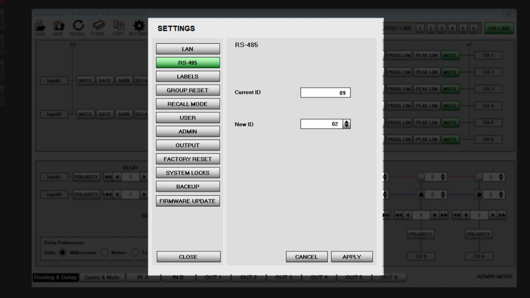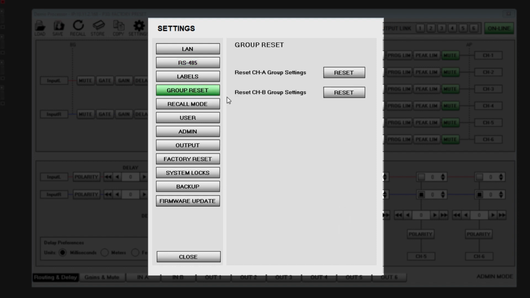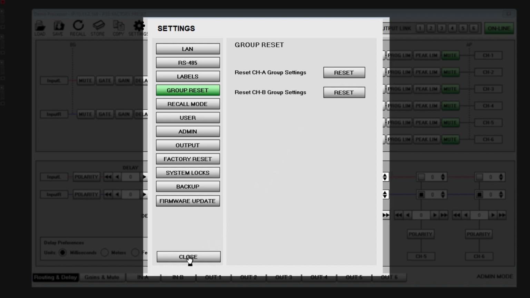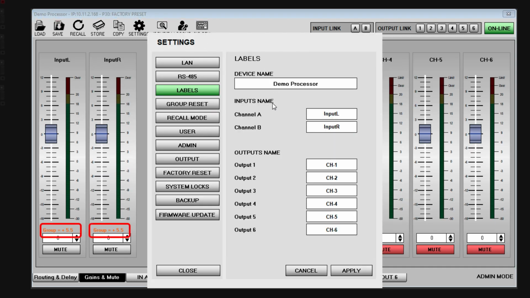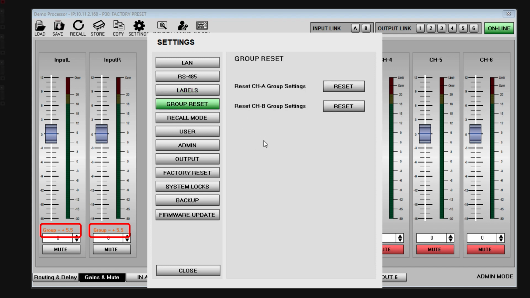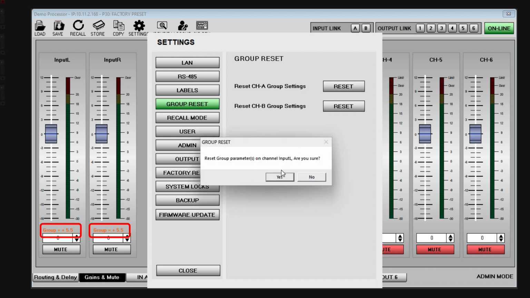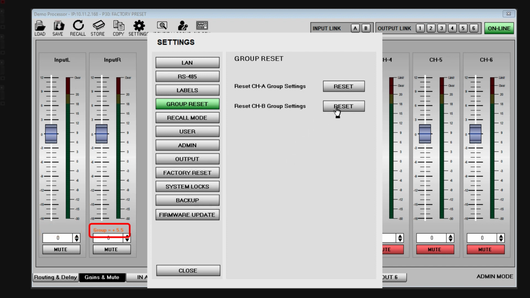The group reset refers to the group function in the project window. If you have removed either or both the input channels from a group, any gain added by the group to the channel will still be present, so the group reset allows you to reset the group settings, removing the group gain to restore the gain that has been selected using the channel gain fader only.